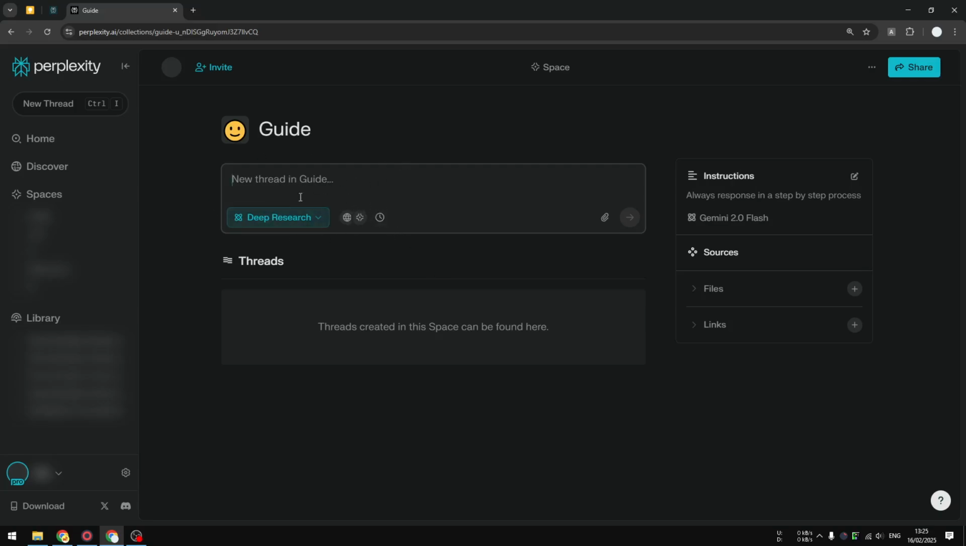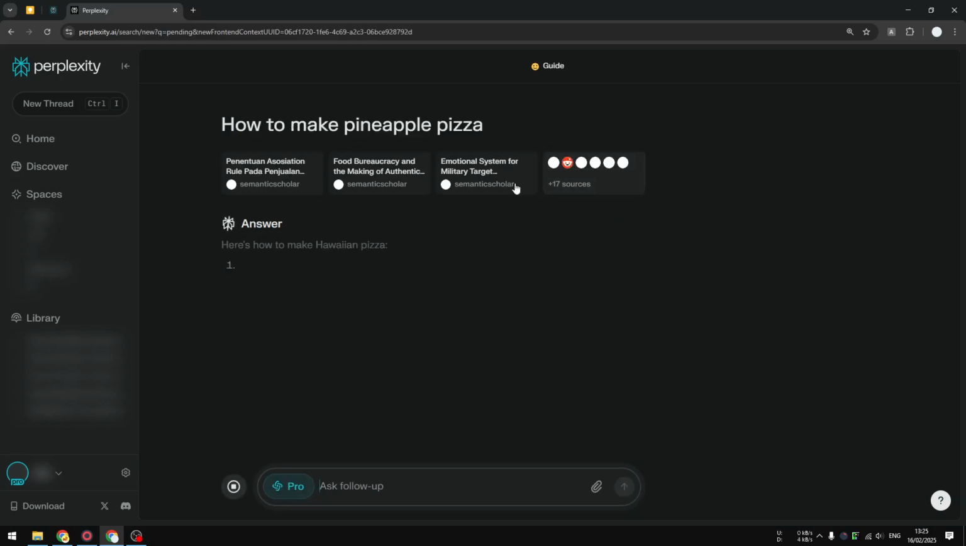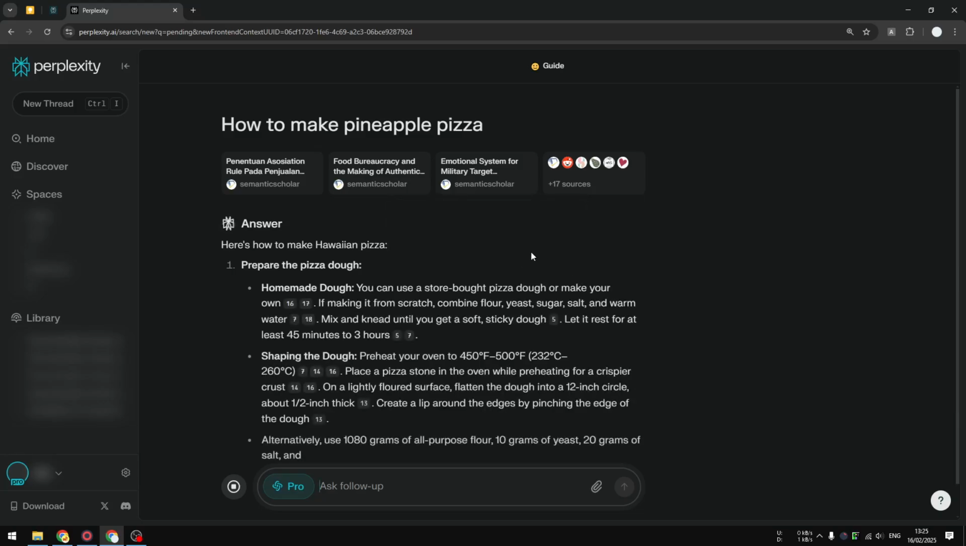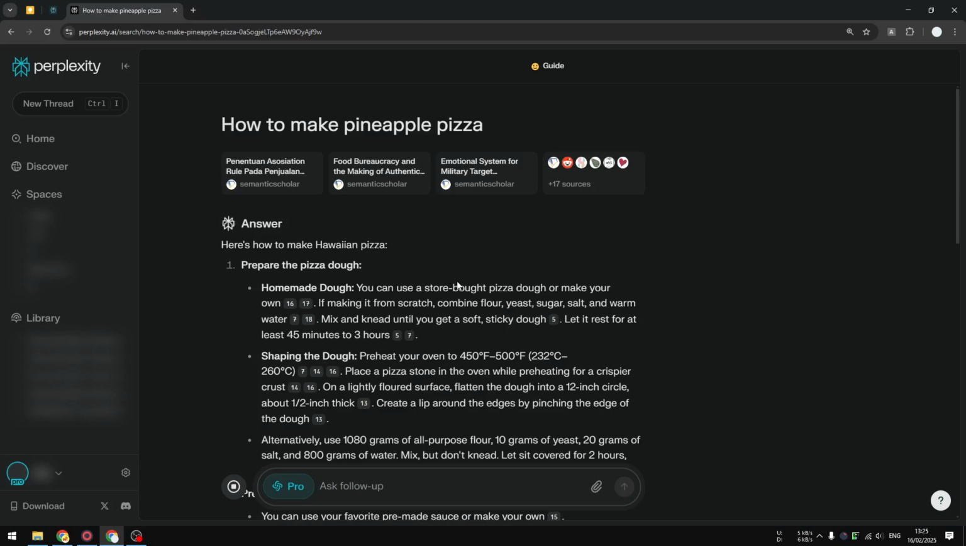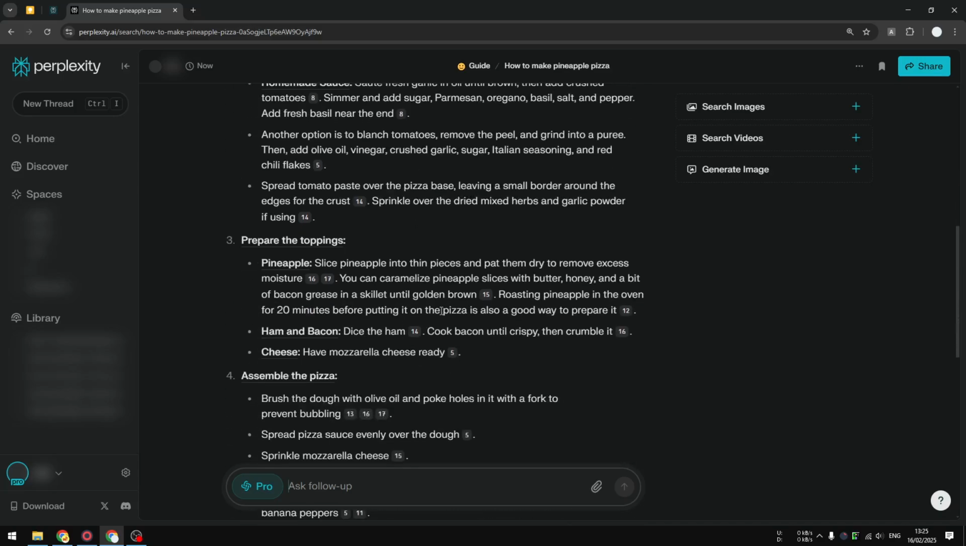So let's go back to the auto mode, and let's try. Okay, I'm going to enable all of them. So I will ask a question about how do you make pineapple pizza, and just send the query. And as you can see, it is responding in the guide format, but I think that's quite obvious, because I'm asking for a step-by-step guide.